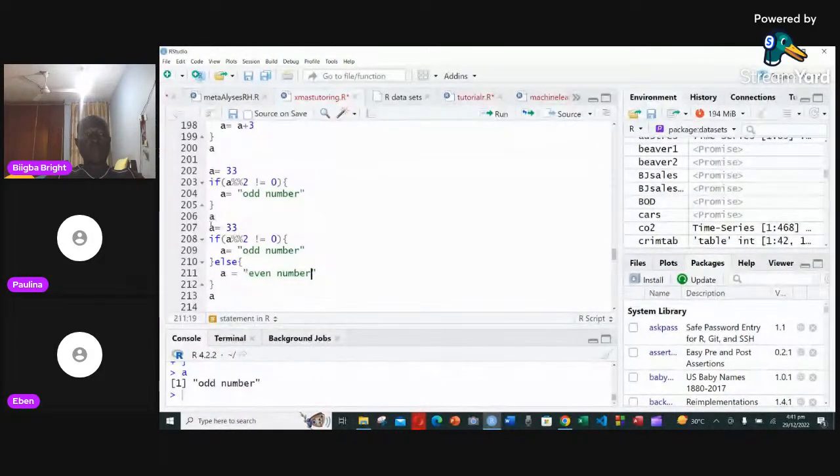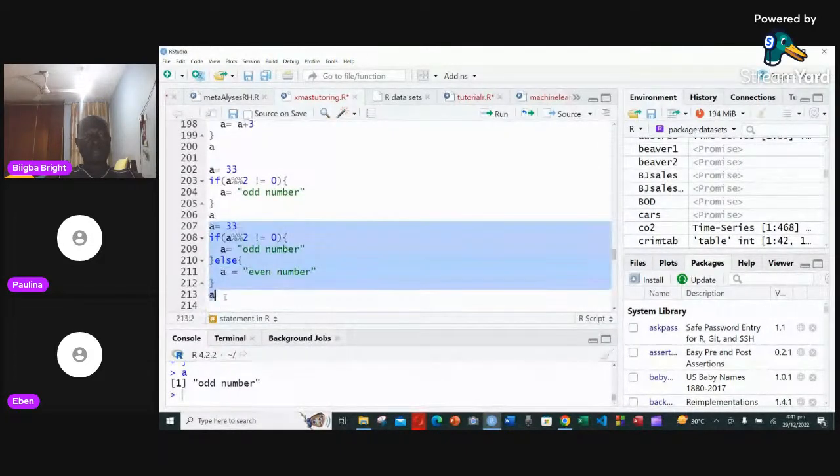Now when we run the whole condition again, it says it's an odd number. When we change it to 32 and run it again, they say it's an even number. Now, do you get the difference?